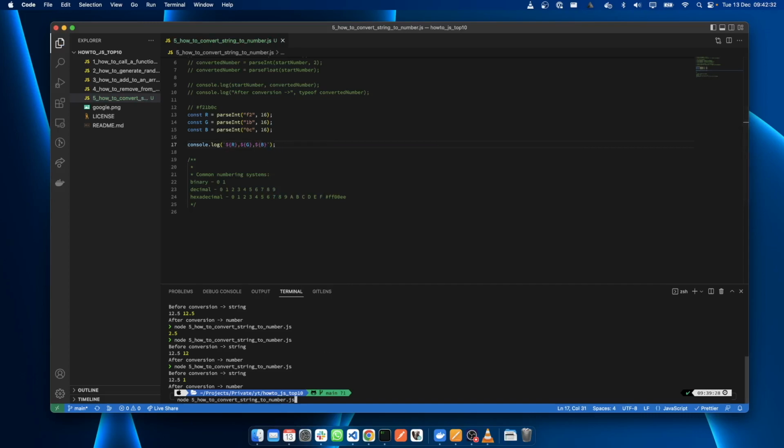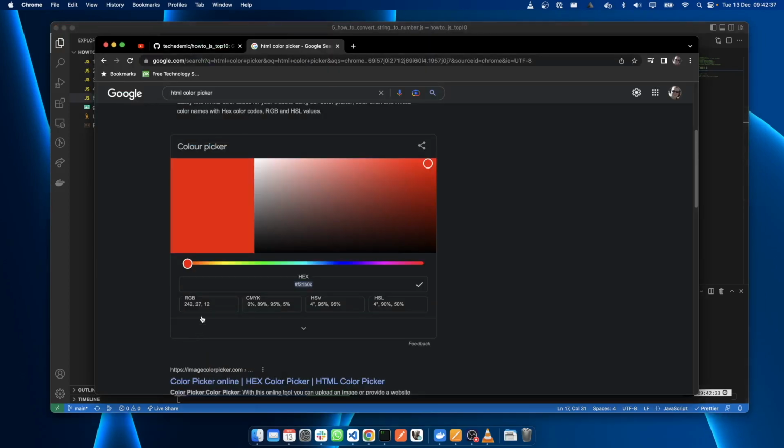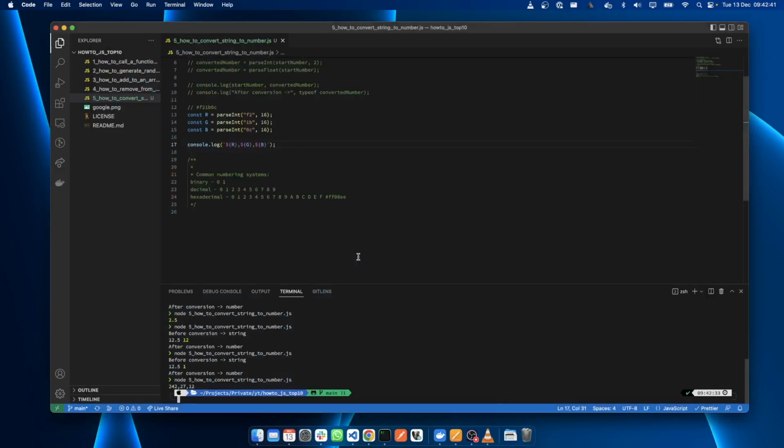If we run this, 242.27.12. So now you know how this color picker does the conversion that you are used to.